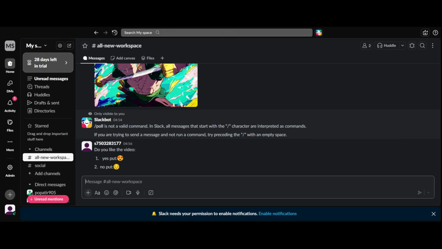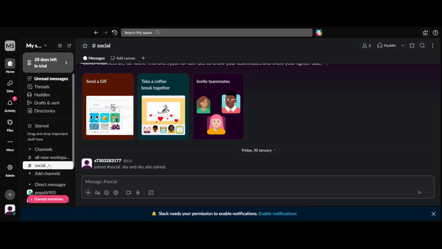First, open Slack and go to the channel or direct message where you want to create the poll. This could be a team channel, a project channel, or even a private group. Once you're in the right place, click into the message box, just like you're about to send a normal message.